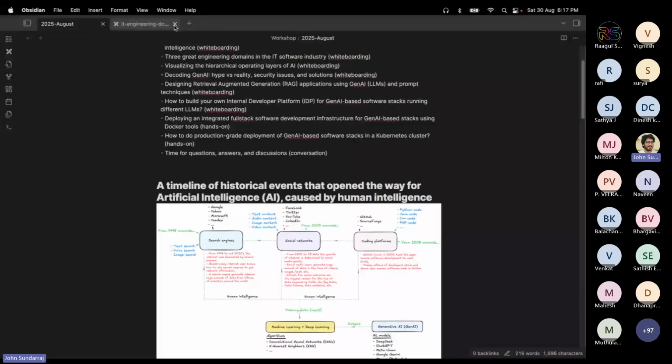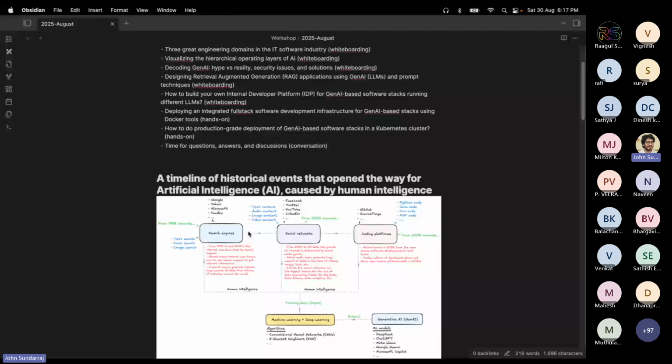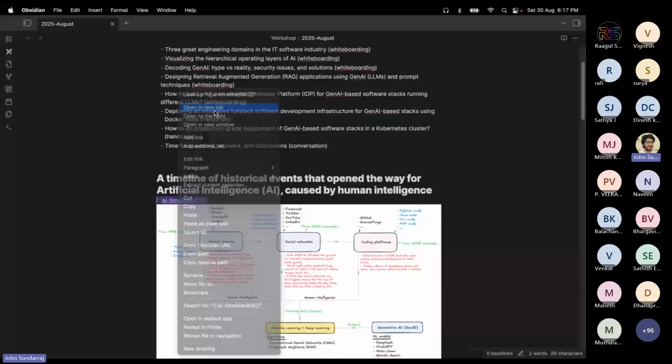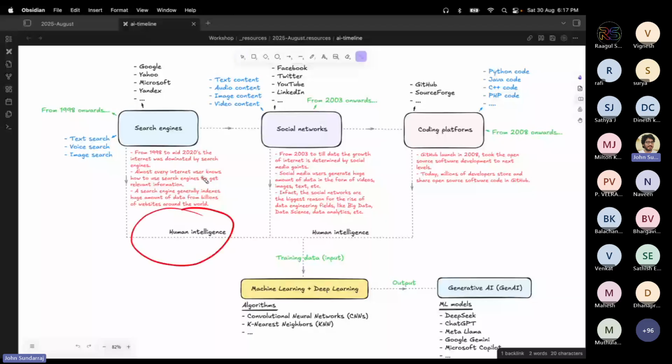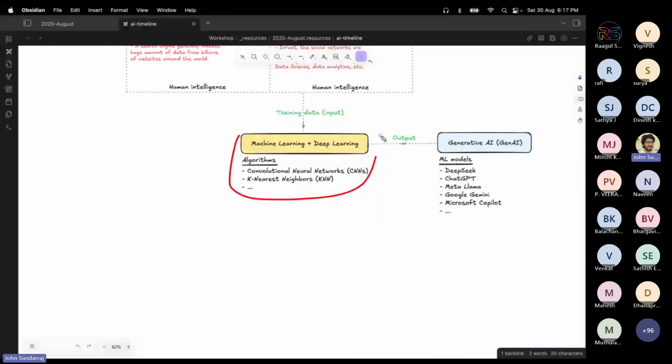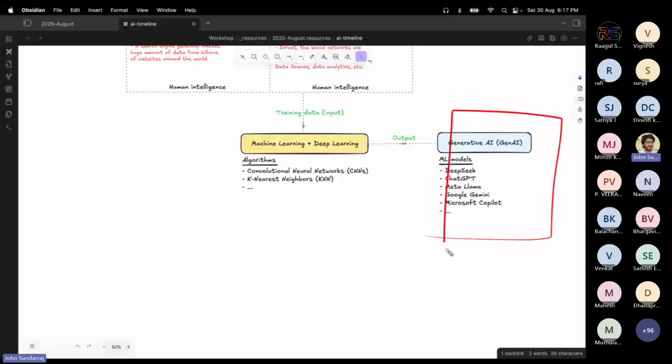Okay, listen carefully. From where we started with this session, the first thing is we started with the timeline. So what did we learn from the timeline? How we get the human intelligence data from the search, from the social networks and the coding platforms, put it as a training input for machine learning, deep learning algorithms, and build machine learning models. That's how ChatGPT, Llama, Gemini, Copilot, DeepSeek, whatever you use in the internet has been formed. That's what we call as the generative AI.